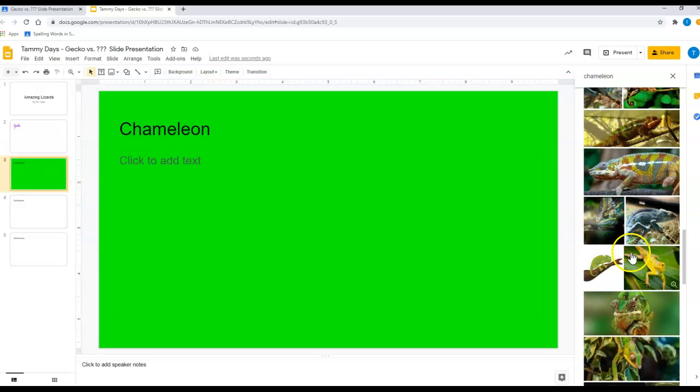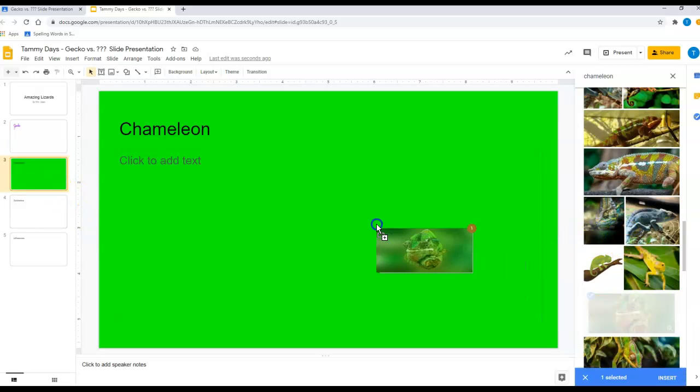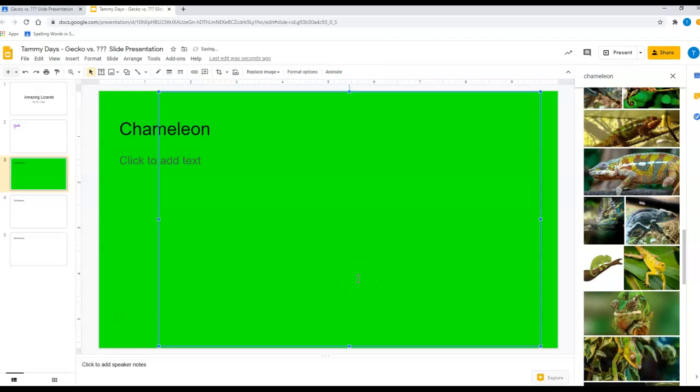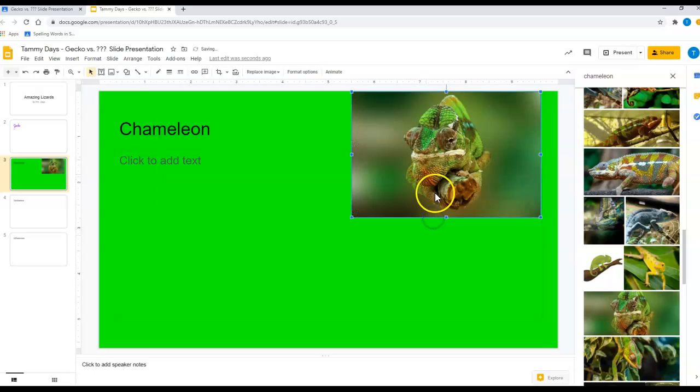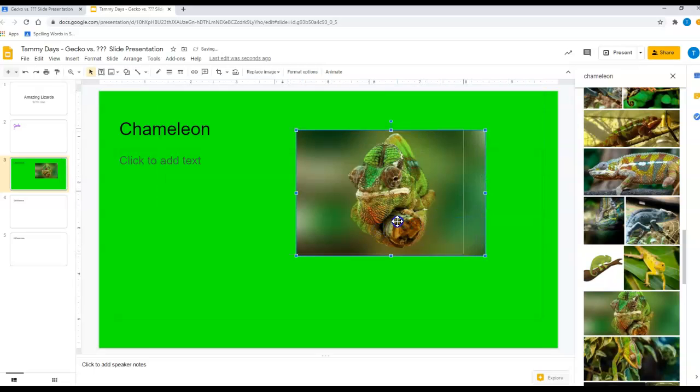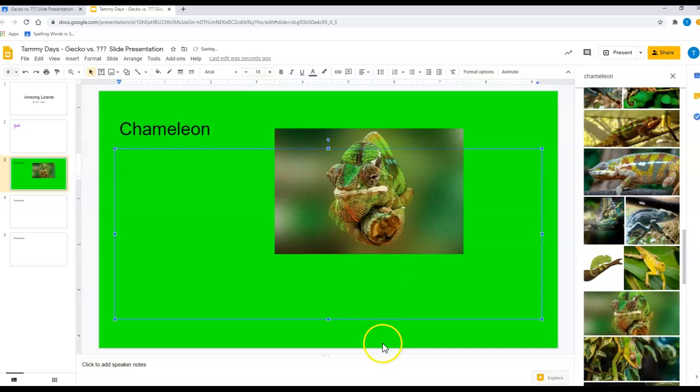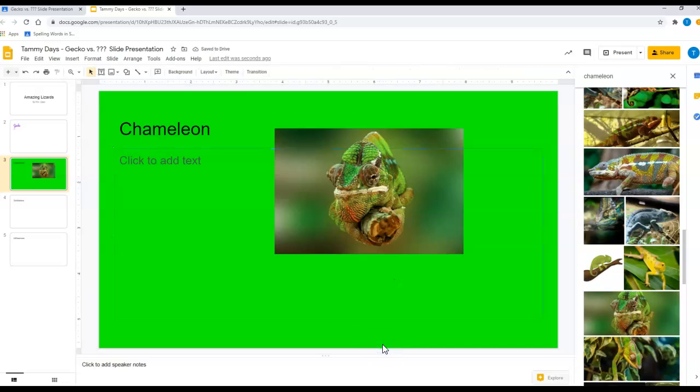So here's my chameleon slide, and I could get this handsome fella and slide him right over. Then I'm going to have to go grab a corner and slide it to make him smaller because he's way too big. Okay. I'm going to have him hanging out there with my chameleon text.